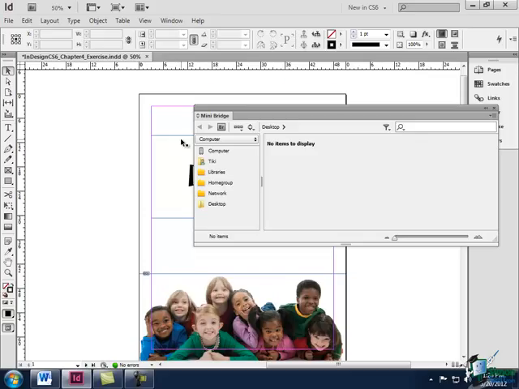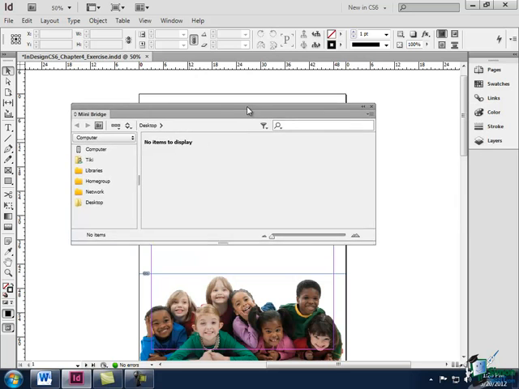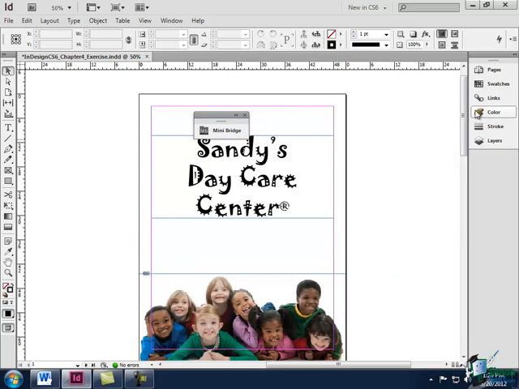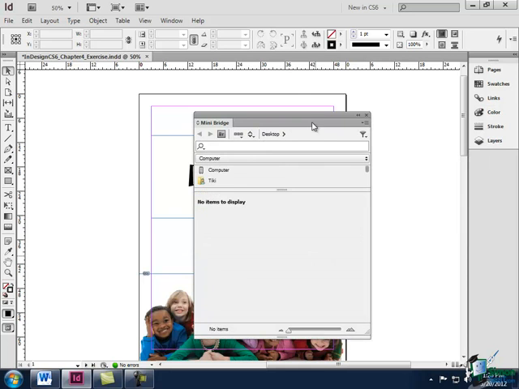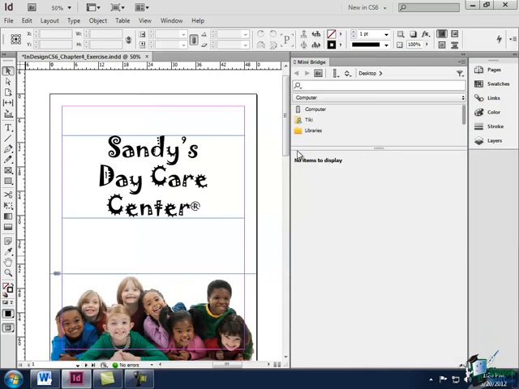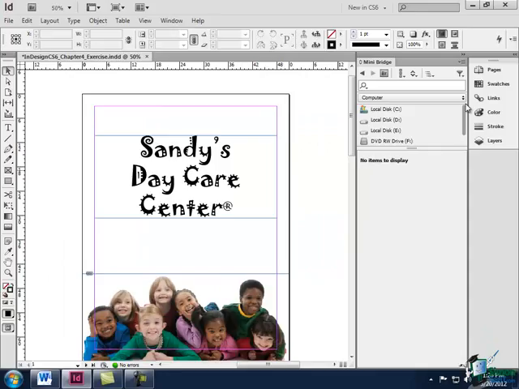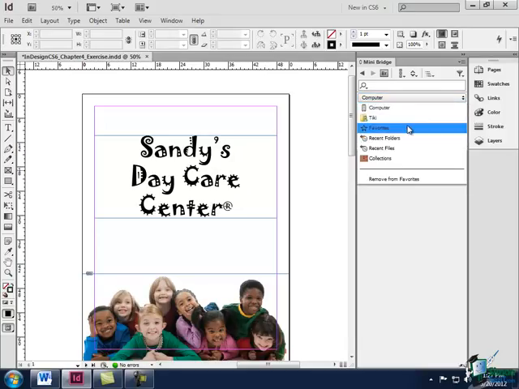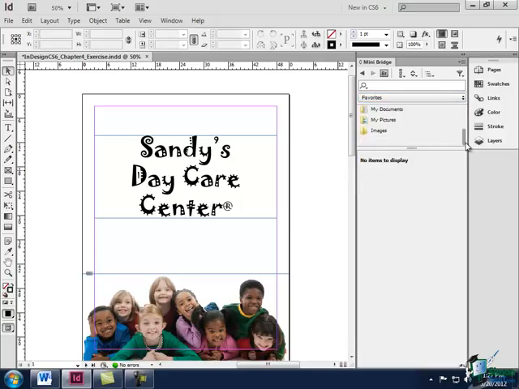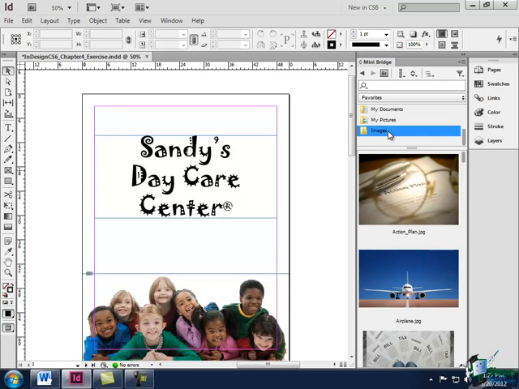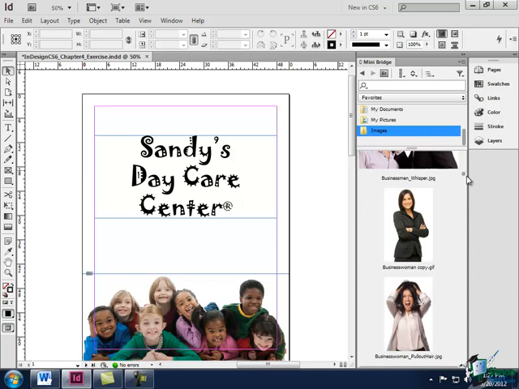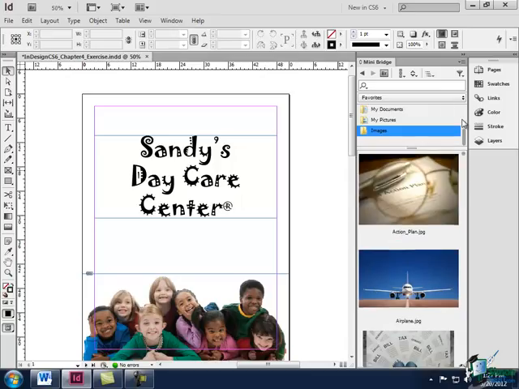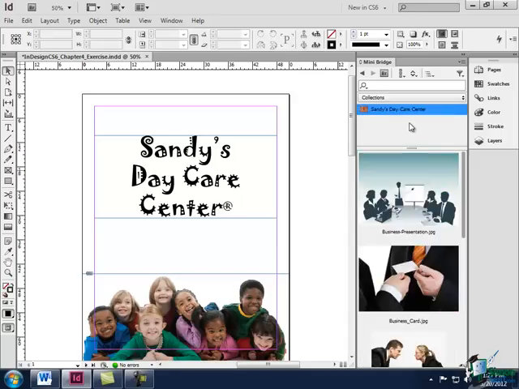Just like any other panel within InDesign, you can move the Mini Bridge panel anywhere on the screen. You can dock and undock it, and you can choose its layout as well. Notice that within Mini Bridge, I can access the favorites folders that we took a look at in the application by selecting favorites from the drop-down menu. I'm going to select the Images folder and notice that when I do, thumbnails of my images are displayed. By selecting Collections from the drop-down menu, I can take a look at any of the collections that were created within Bridge as well.